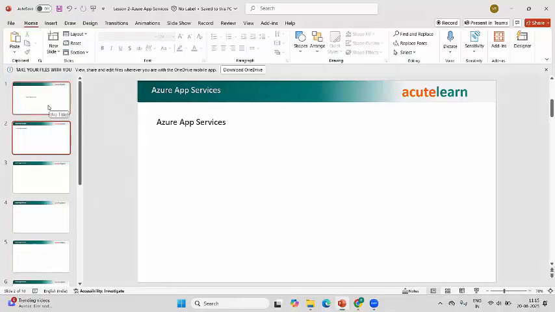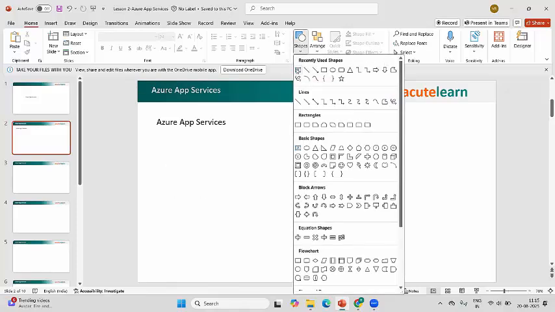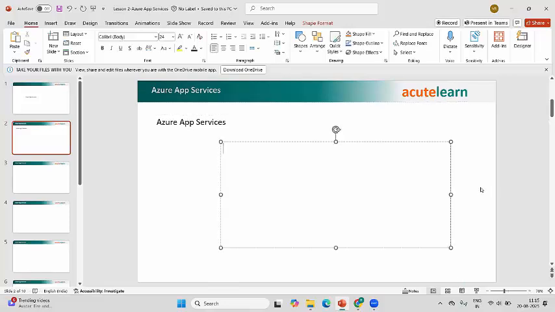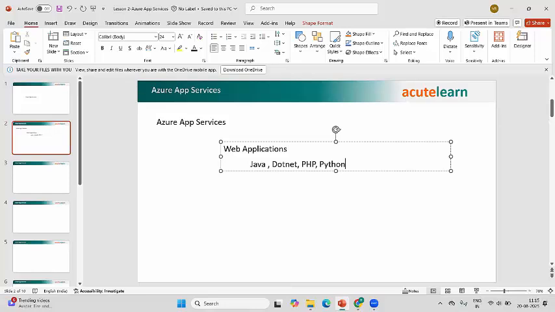So in the last video, we were talking about web applications. So in this video, we'll talk about the Azure App Services. So we have web applications, which are developed in, could be Java or .NET or PHP or Python, could be an Angular or a Node.js or something React.js.